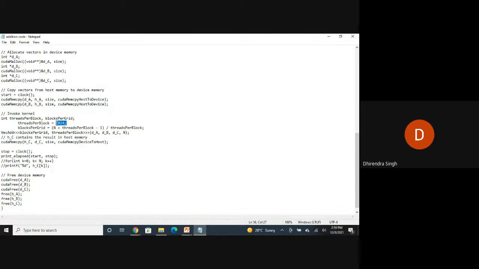And so how many blocks will be present inside one grid? That will be evaluated with the help of this: N plus threads per block minus 1, divided by threads per block. You will get how many blocks will be present inside one grid. Okay, so we have got the logical number of threads: how many threads are present inside a block and how many blocks are present inside the grid.